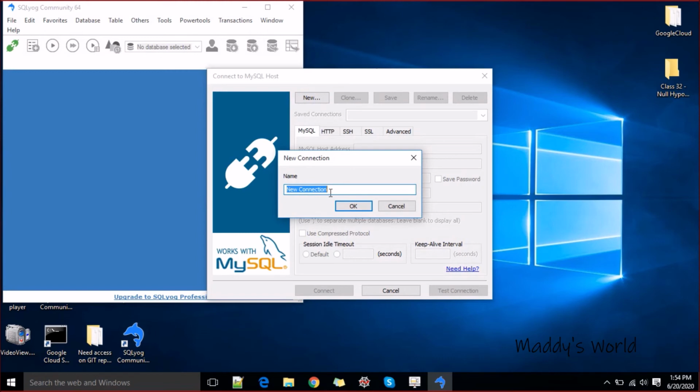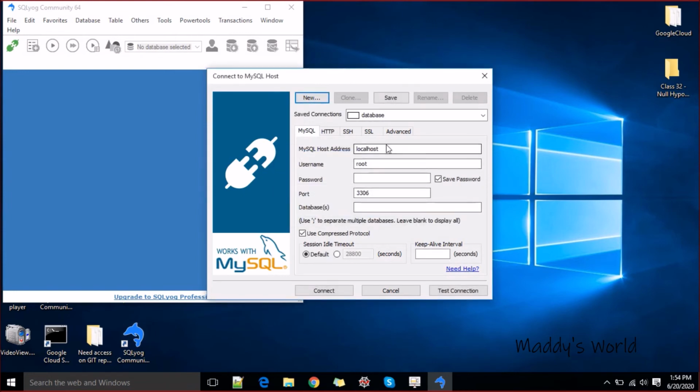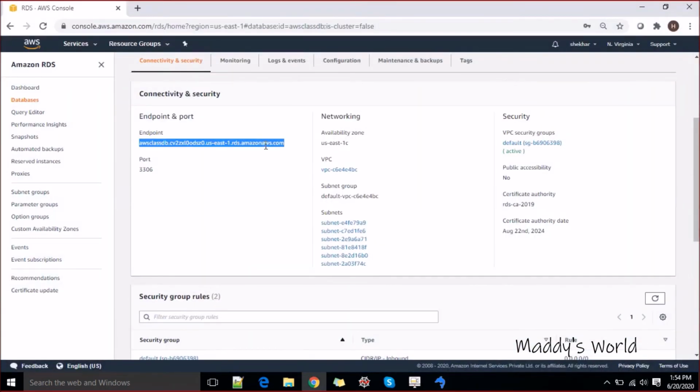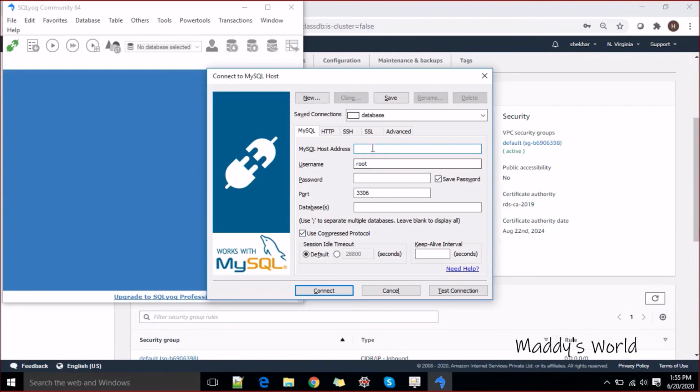You can create a new connection. I would call it database. All right, go ahead and click OK. What is the address? This is my endpoint and this is my address where I would like to connect, and my user was root and my password was this. Port was 3306 and database was Shaker. I can go ahead and click on test connection and see if I'm able to connect with this.